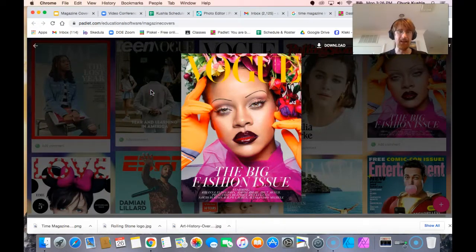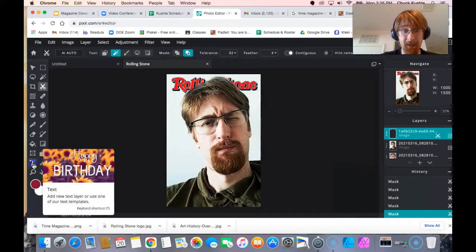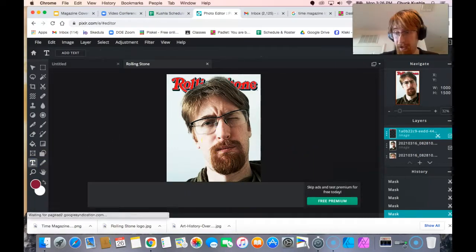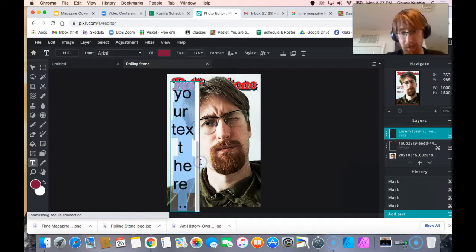So with that, let's get into how we lay out text. I'm in here, and I'm going to create some sort of Rolling Stone mock-up cover. So I want to think about my headlines. When I'm designing a headline, I want to click the text tool and then just draw a box where I want it to go.